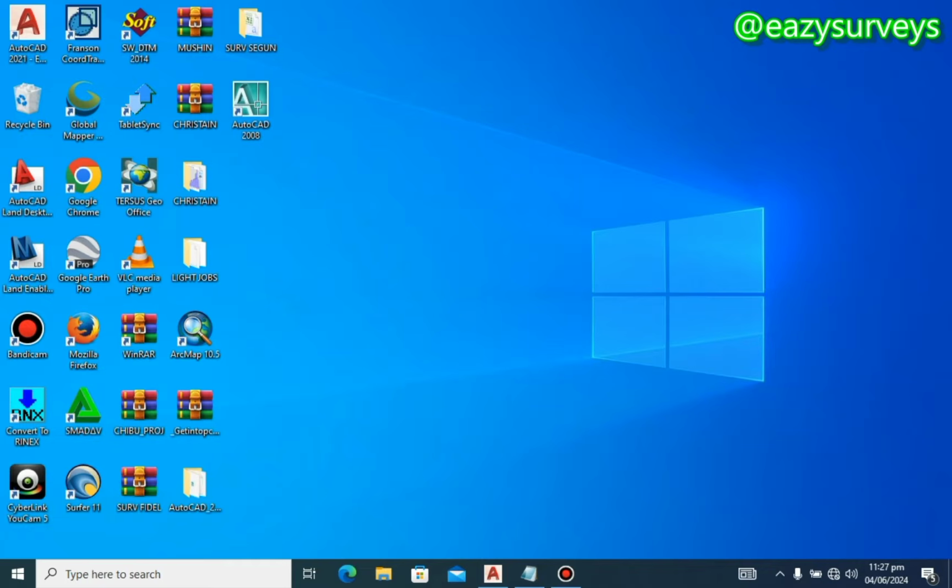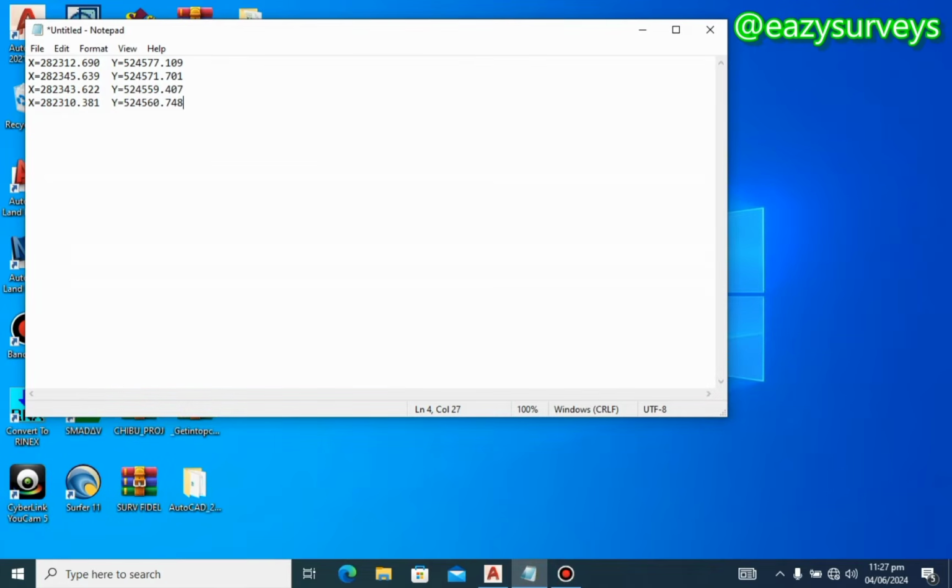So if you have your data just like what you are seeing on the screen on notepad this way, okay, this is X, which is the distance, Y the northings, all right, and these are 4 points, which is 4 boundary points, all right, and you want to plot your survey plan from A to Z, from beginning to the ending. I'll be using the coordinate method first to plot this particular boundary point.